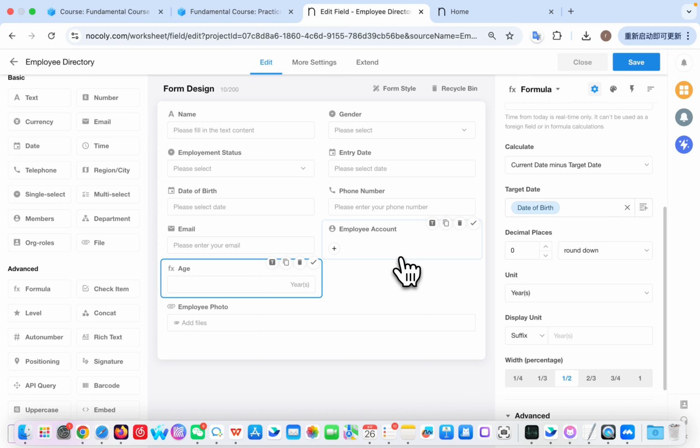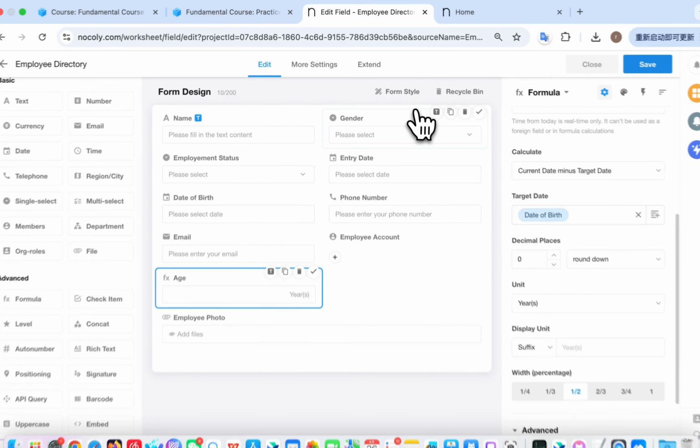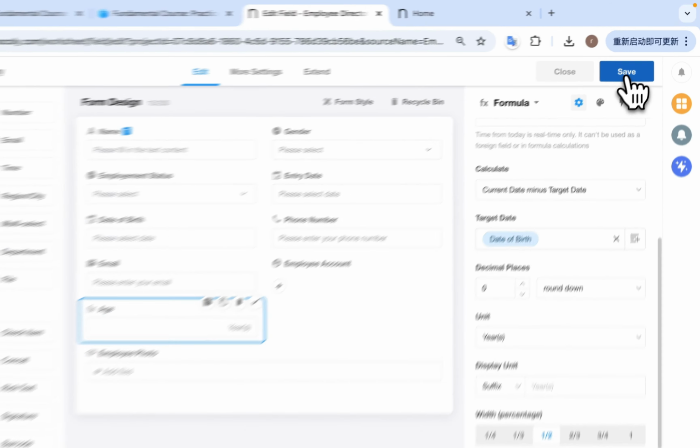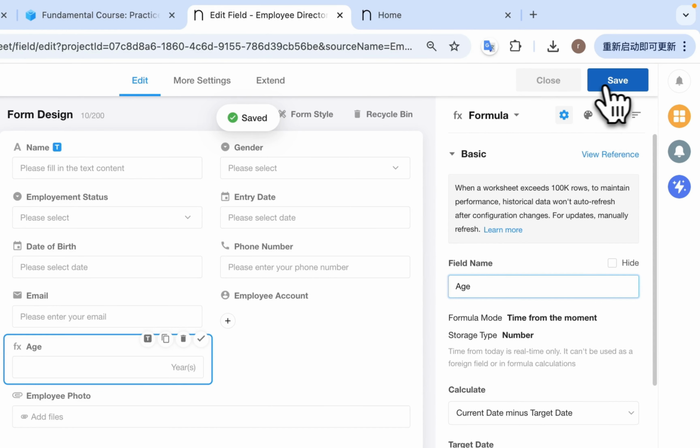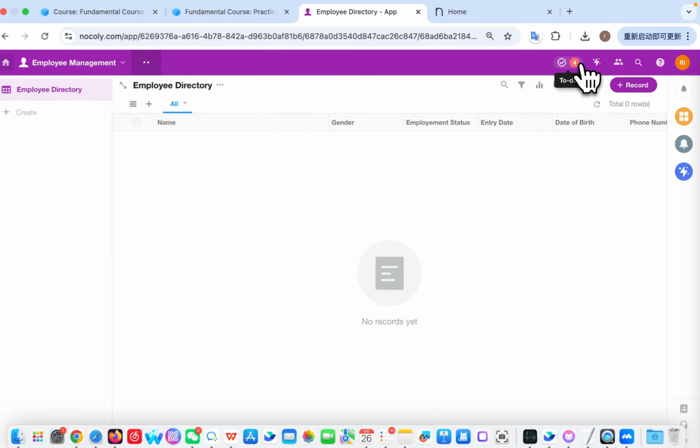For the employee directory, the best choice is name. Let's set name as the title field here. Click Set as Title. Now all the fields are configured. Click Save. After saving, click Close and the worksheet is ready.